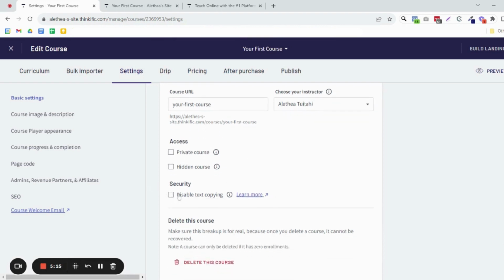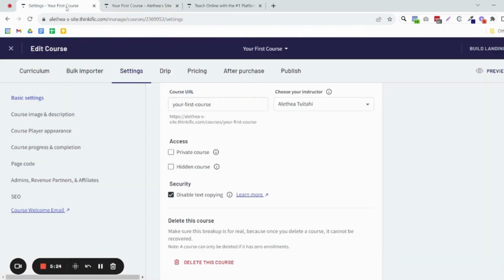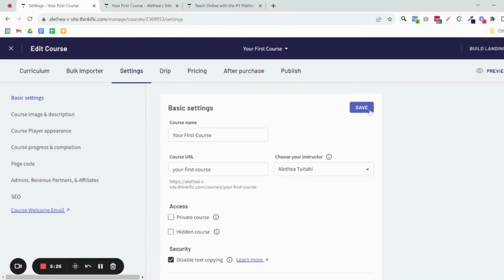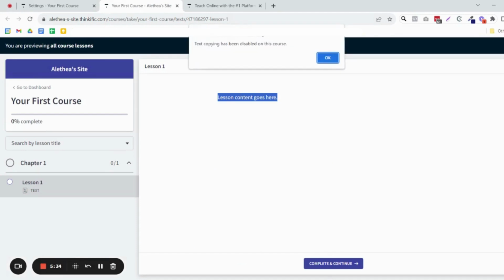As a bit of a security option, you can click disable text copying. And so then when people are in here, that won't happen. So I'll just save that. And if we refresh this page, it tells you text copying has been disabled.